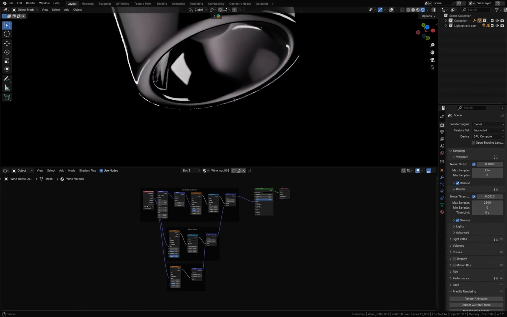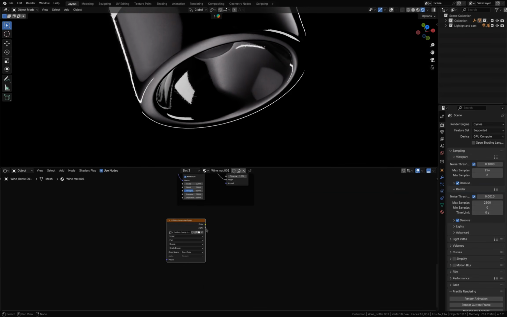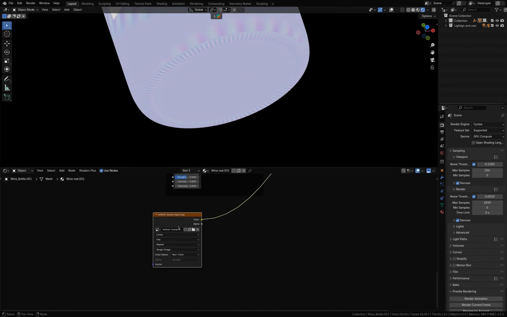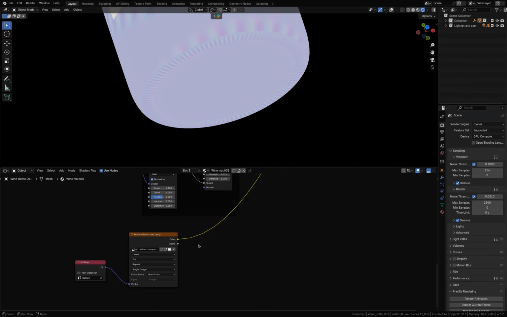I also want to add a radial pattern to the bottom part of the bottle. I created a simple texture in Substance Designer. Let me know in the comments if you'd like a tutorial on how to make it. I'm using a second UV map to quickly position the texture. Check out the video in the top right corner to learn more about using additional UV maps in Blender.